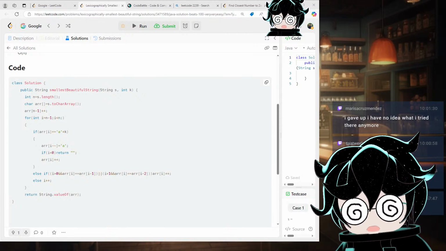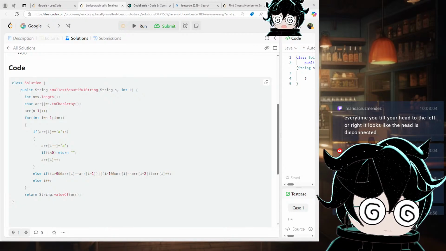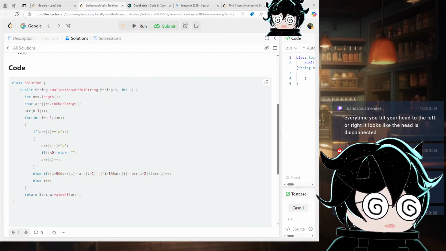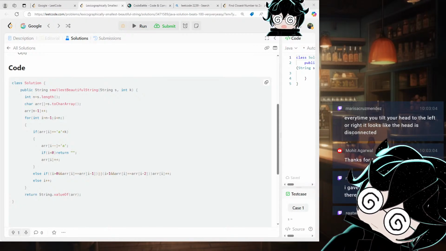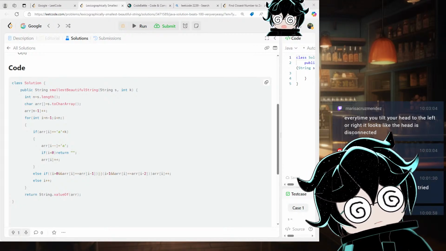Time for the pain of this hard question. Every time you tilt your head to the left and right, it looks like your head is disconnected. Really? Yeah. The rigging is kind of weird.